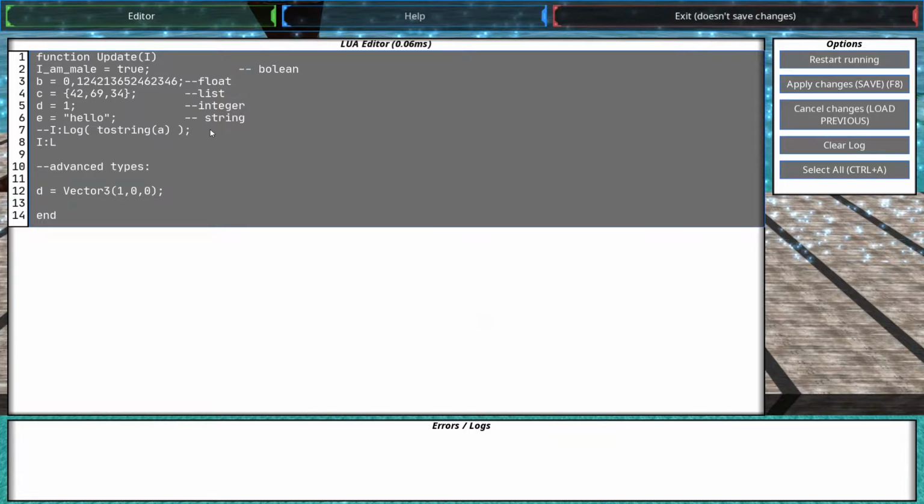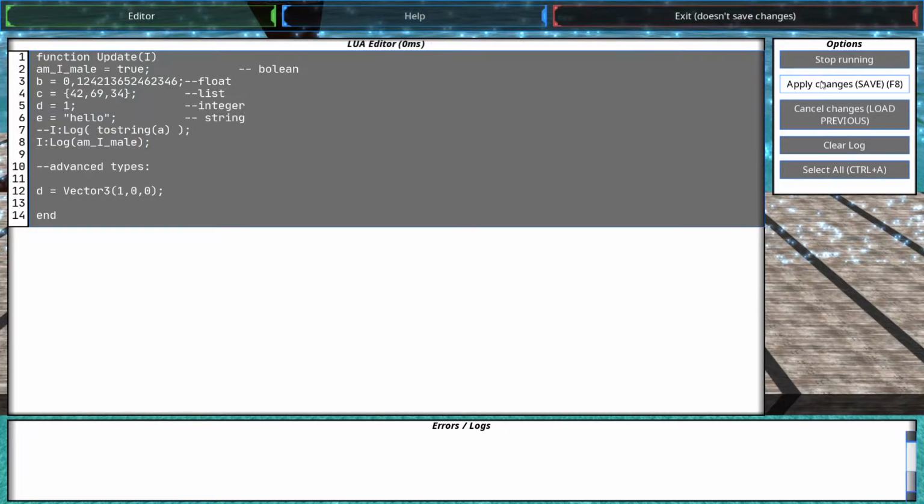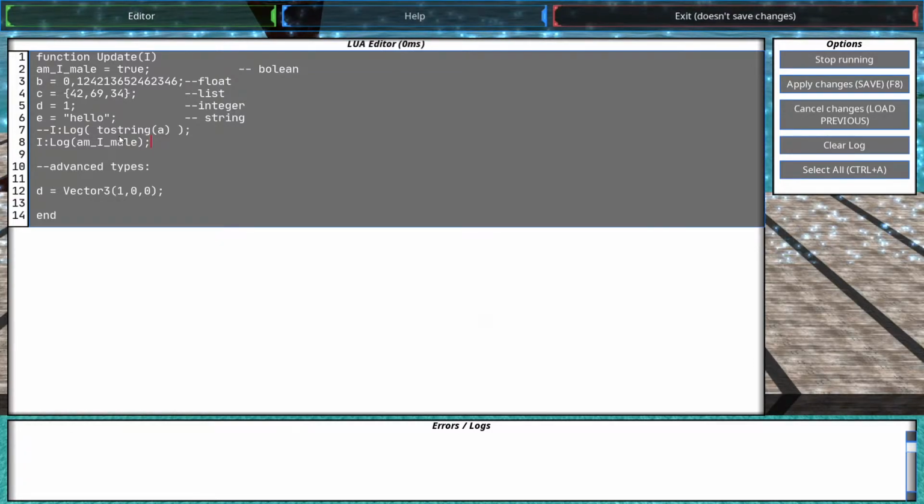I double point log, and then, or maybe am I male? Am I male? And now I could print that. And it doesn't work because am I male equals to, oh, it's a Boolean and not a string. Yeah, first mistake. This is what I actually wanted to explain to you.